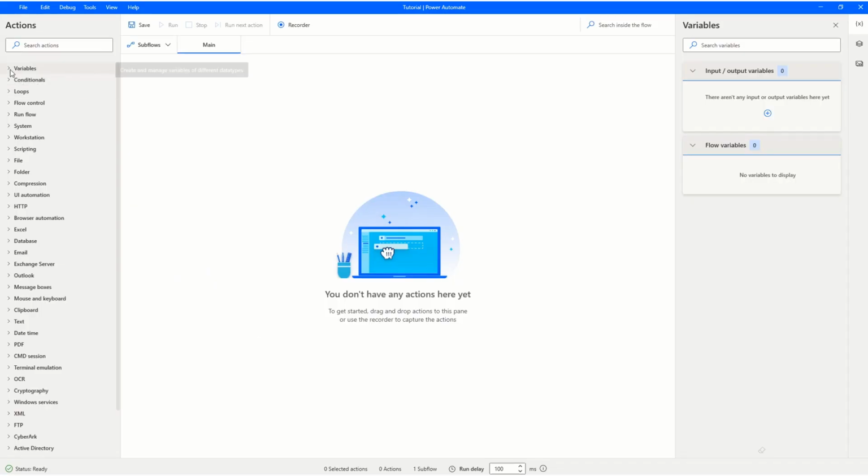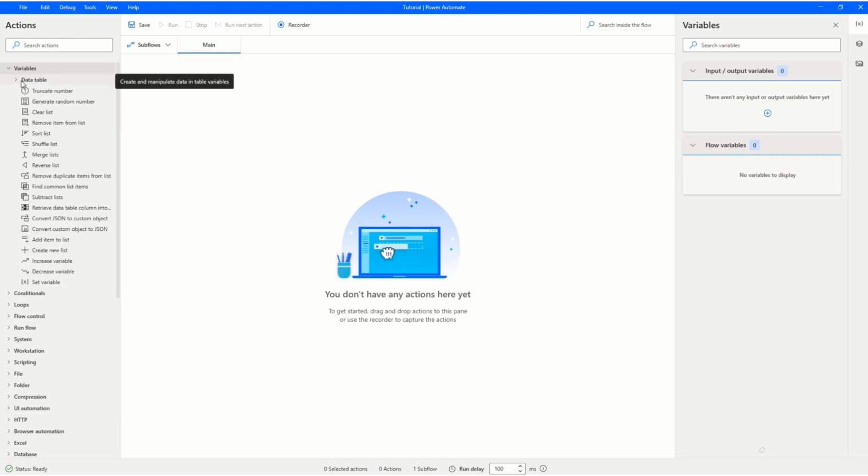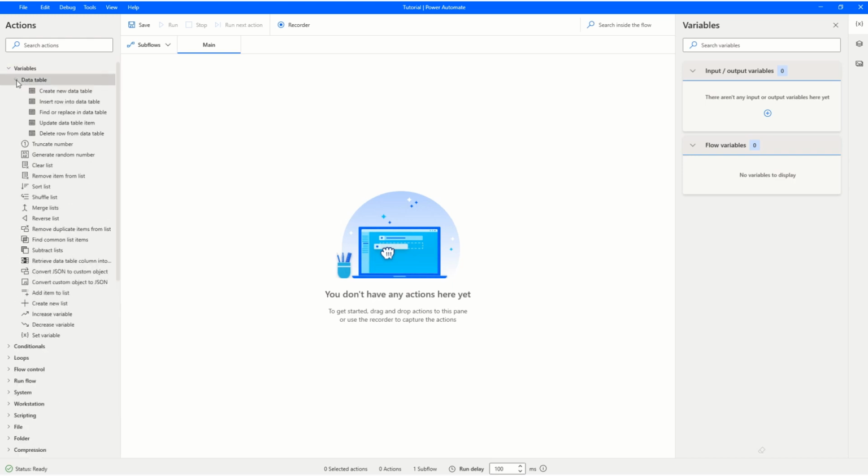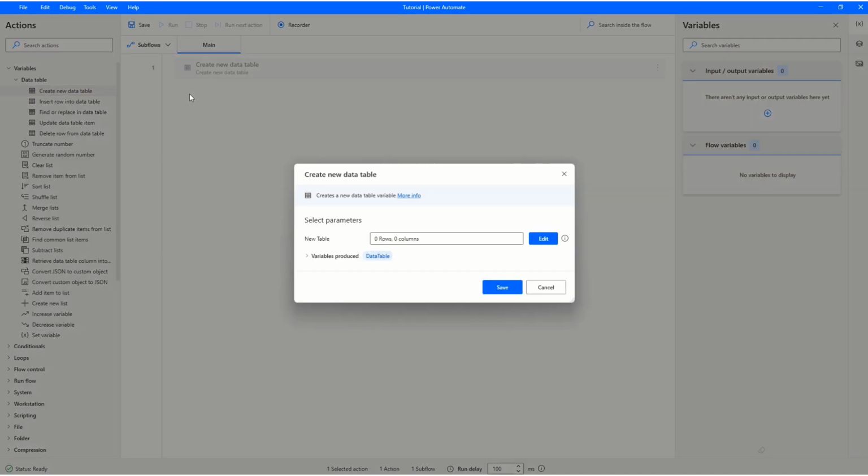To create a data table, you need to expand variables, and a section inside variables called data table. Drag Create new data table onto the development area. You need to specify how many rows and columns you need, and this is the variable; the data table name will be displayed here. I will create a data table for students and their marks. I'm going to name it DT, which is a prefix for data table. This is standard across any language. So DT students.